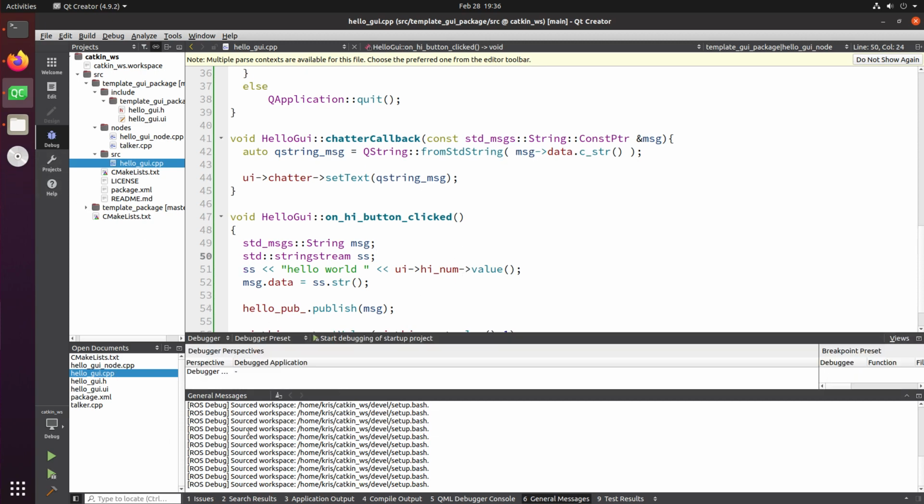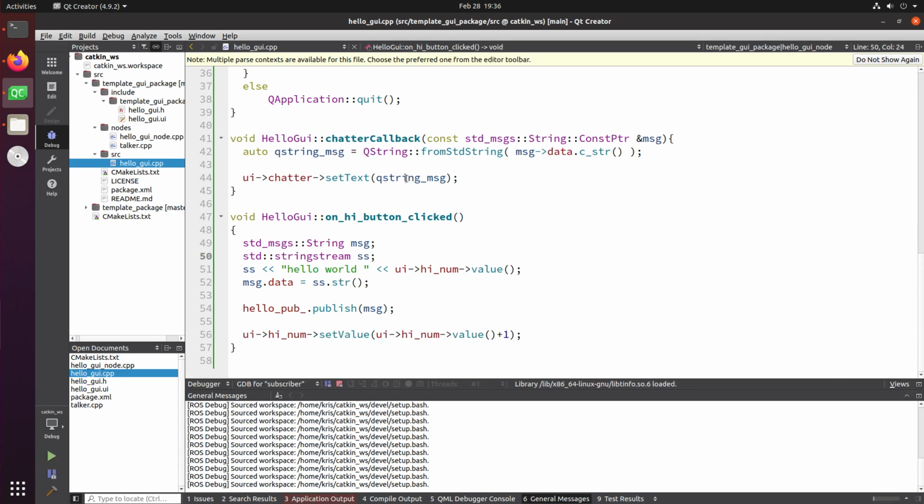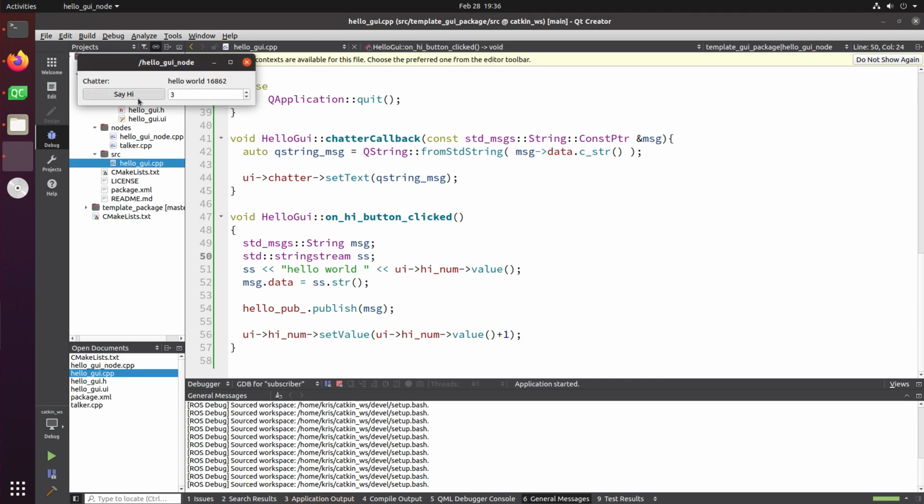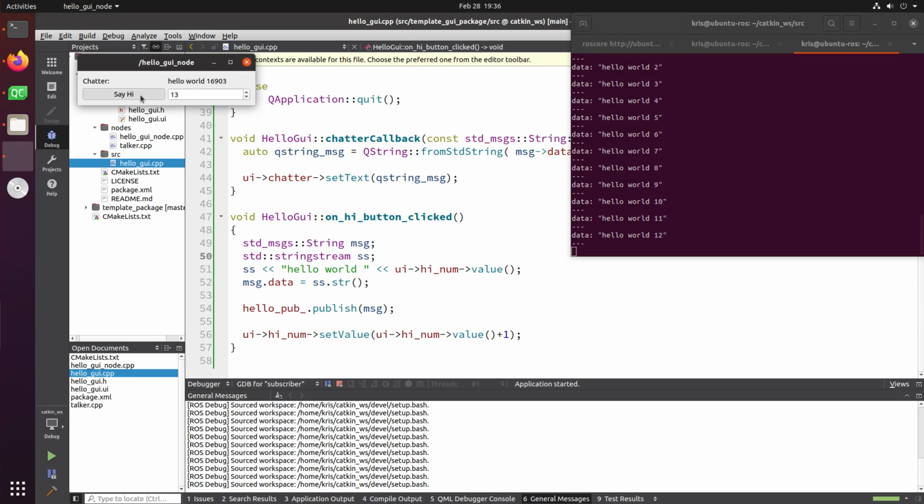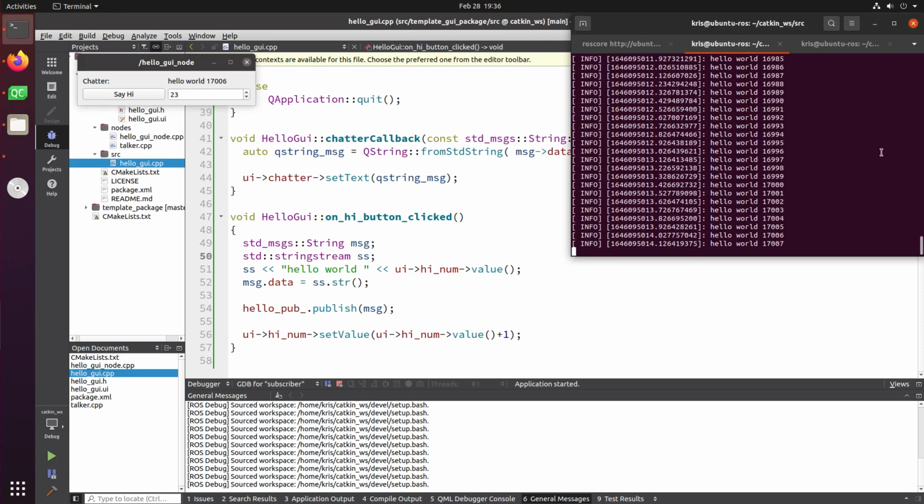Let's stop our last run and run another. And if we click it now, you can see that it increments the value. And on our subscriber, our ROS topic listener over here, you can see that it's published. And we're also receiving hello world from this, and our GUI is basically complete.